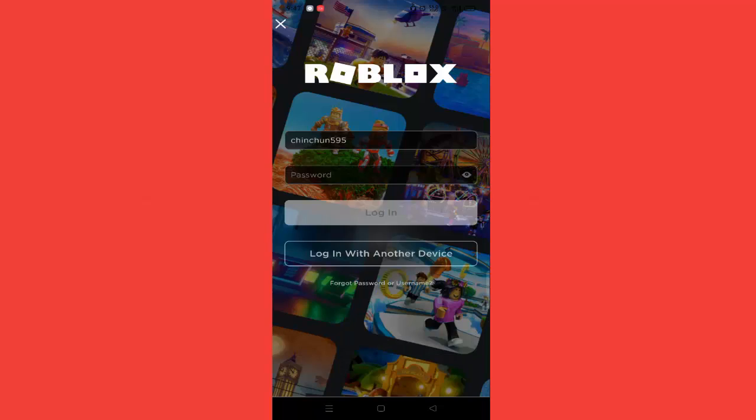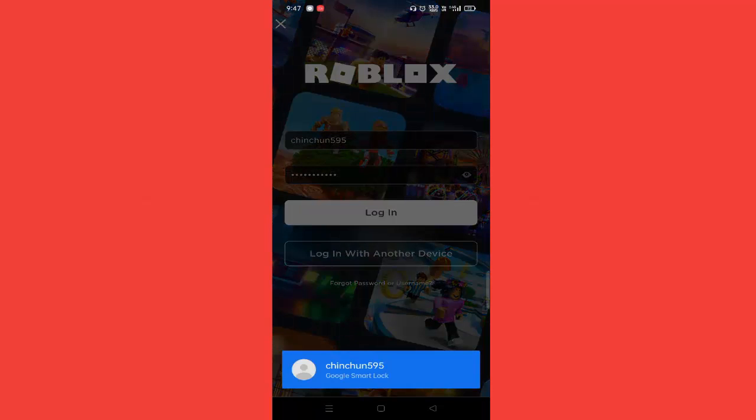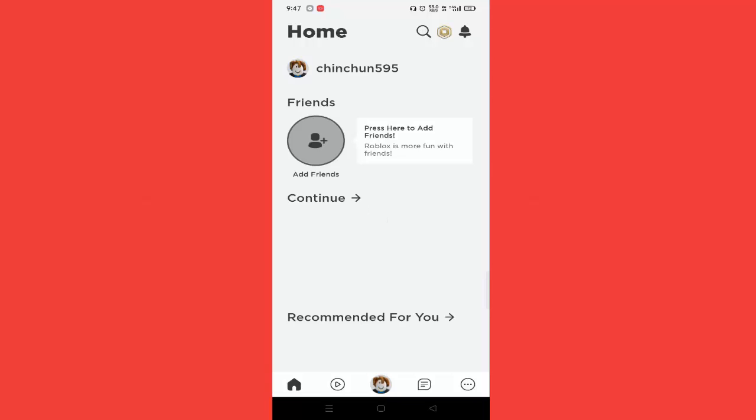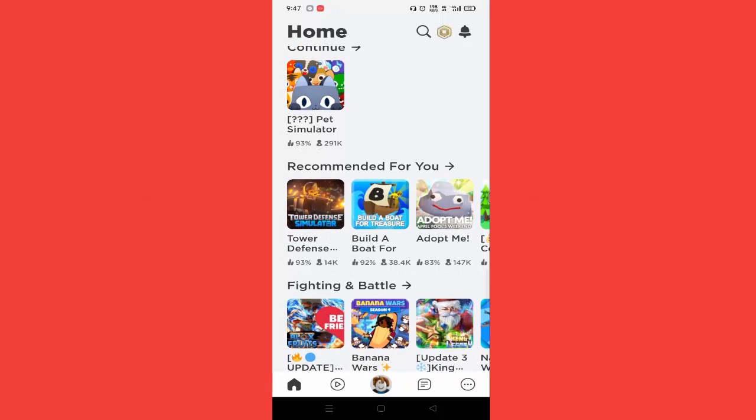Here you need to log in to your Roblox account. You need to enter your username and password and click on login. After login, try and play with your Roblox server or your Roblox game. That's it guys. So in this way you can fix Roblox launching experience problem in Android.